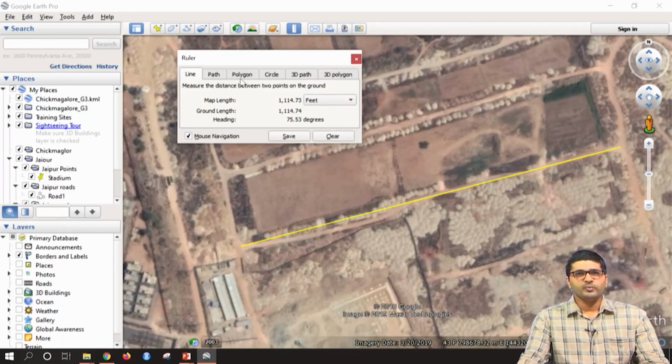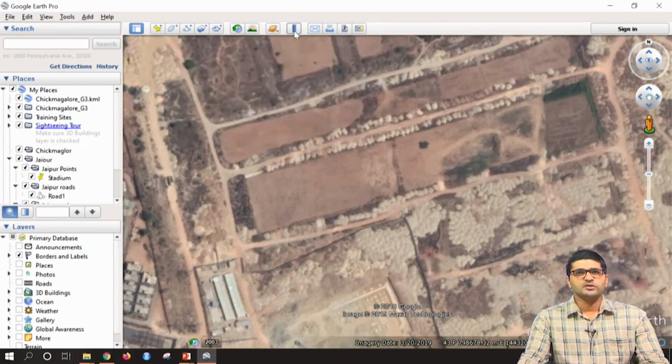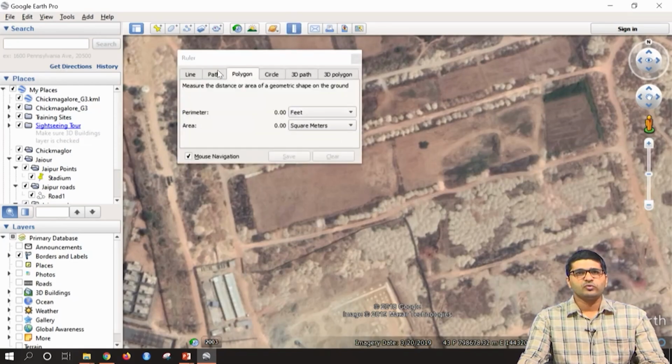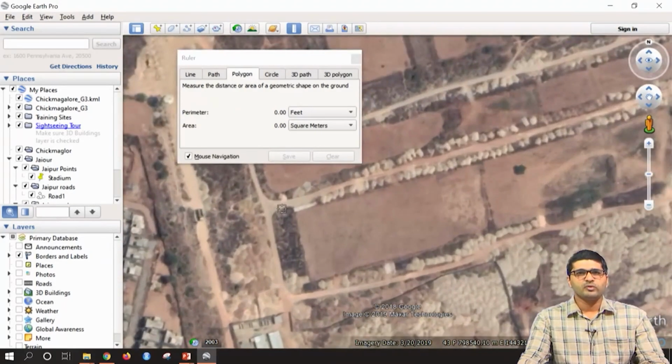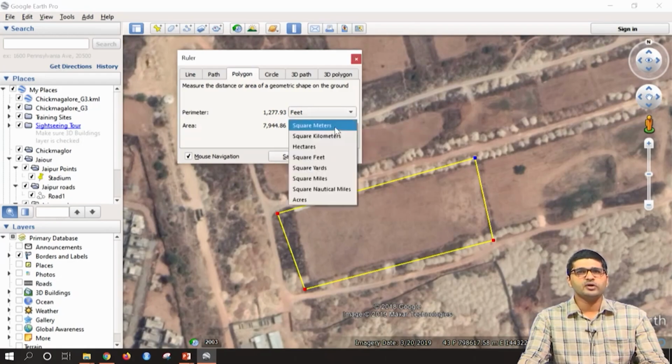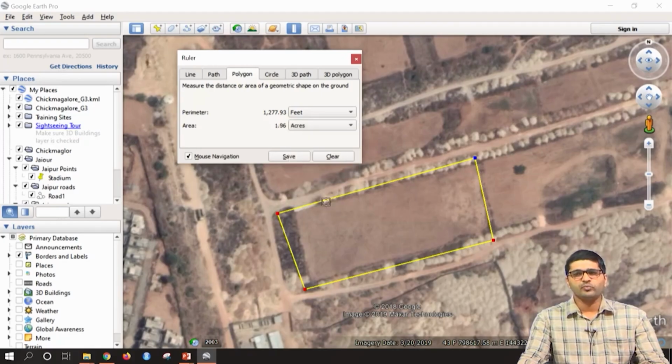For example, if you want to measure the area of any particular place, that also can be done. I will close this once and click again. To measure an area, you just need to click on the polygon button. If you have a site or any property here, you can measure that property by clicking on the 4 corners, or any shape you can create. If you double click, it shows the area in square meters. The length is the total length of the line. Area is shown in square meters, or if you want to measure it in hectares or even acres, that is also possible. So this is around 1.96 acres.